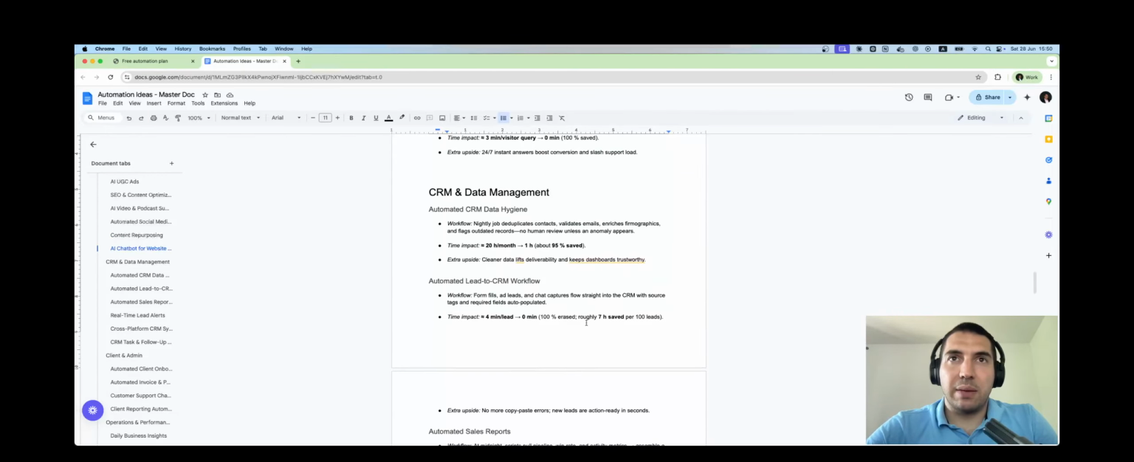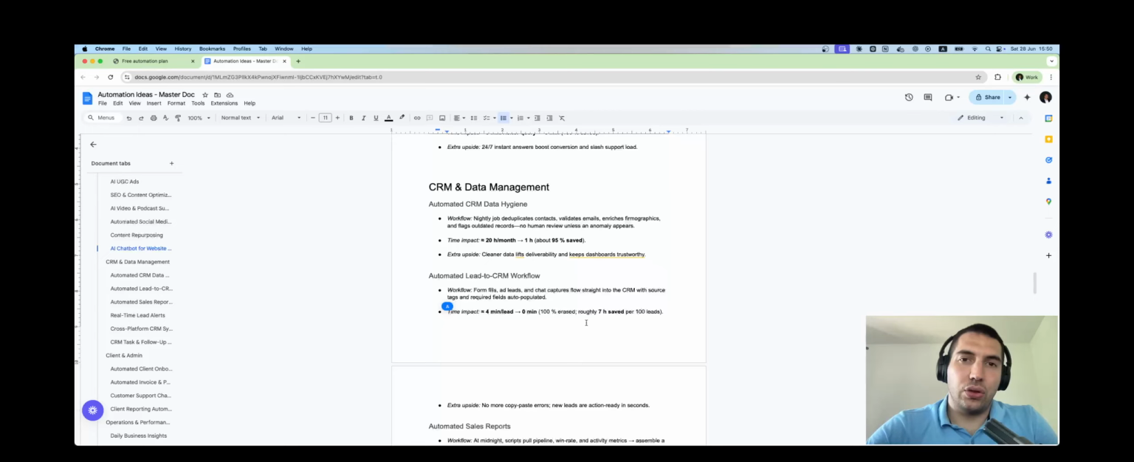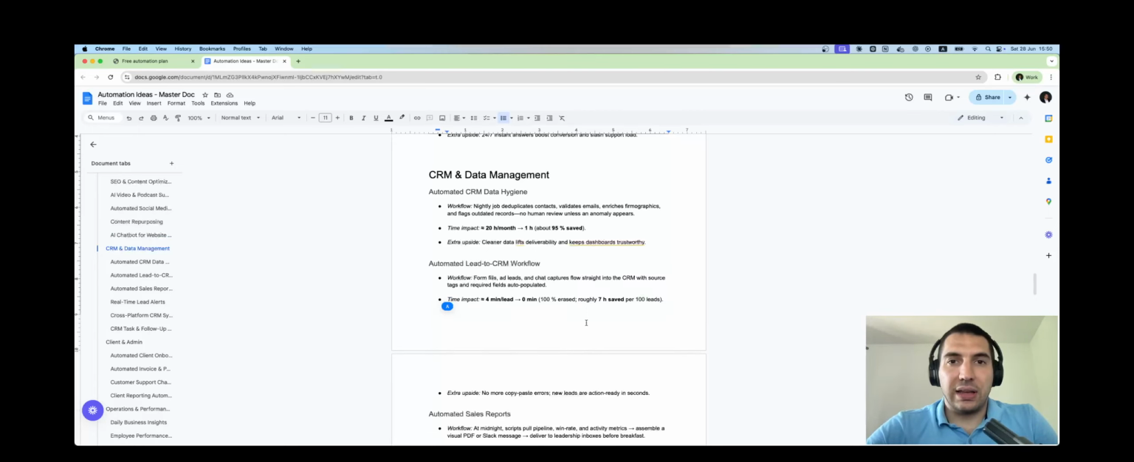CRM and data management, that ties into the first section also, but keeping the data clean. So ensuring you don't have duplicate contacts, that the emails are valid, that the people are still working at that company, enriching the data, and so on. You can have this automated entirely and then maybe just flag some anomalies. So if you think that someone is not at the company, maybe someone can manually review it.